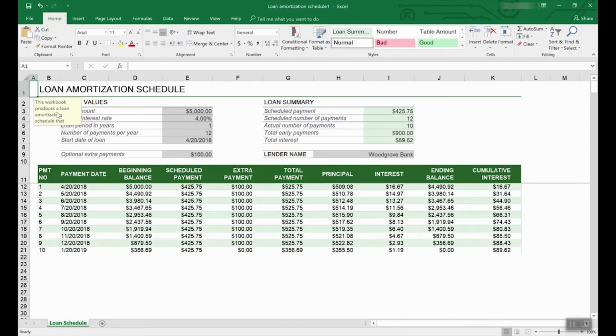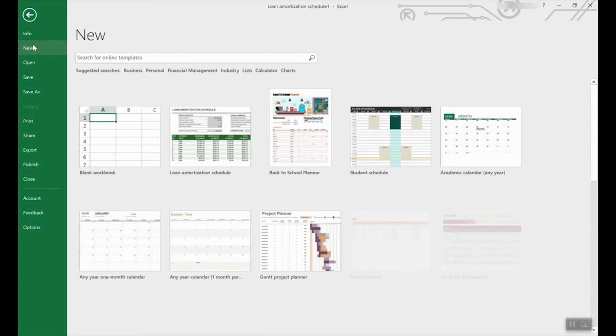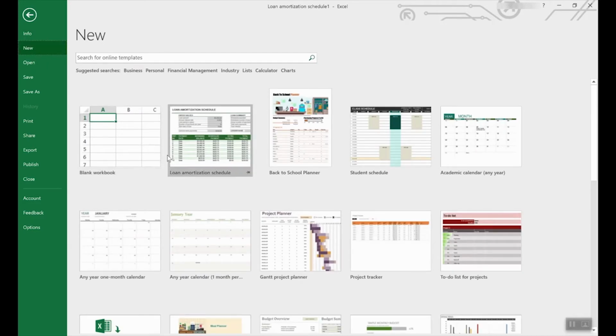It has comments that explain how to use it. It's got the formulas built in, so you just need to change one thing and you have a brand new worksheet tool. And you can edit it and save it back as a template if you like. So let's go back in to the templates. This is really just the tip of the iceberg.